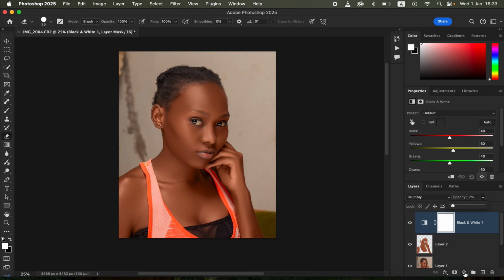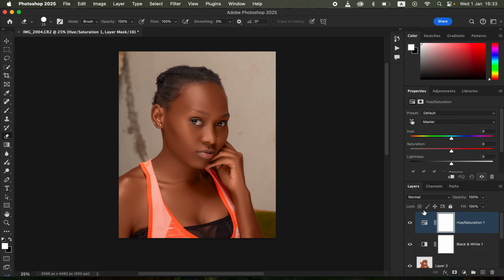And we are going to come to hue and saturation. Remember, the skin can sometimes look orange, so after creating a hue and saturation adjustment layer, come to where you see the reds and take down the lightness to your liking. So I'm just going to go with around negative 6, that is okay.